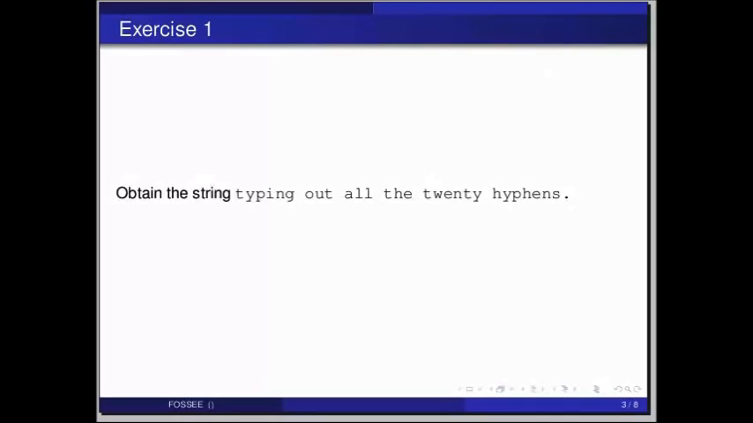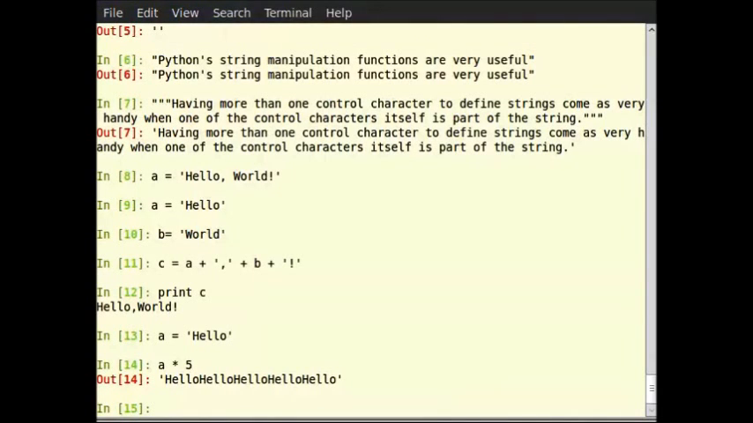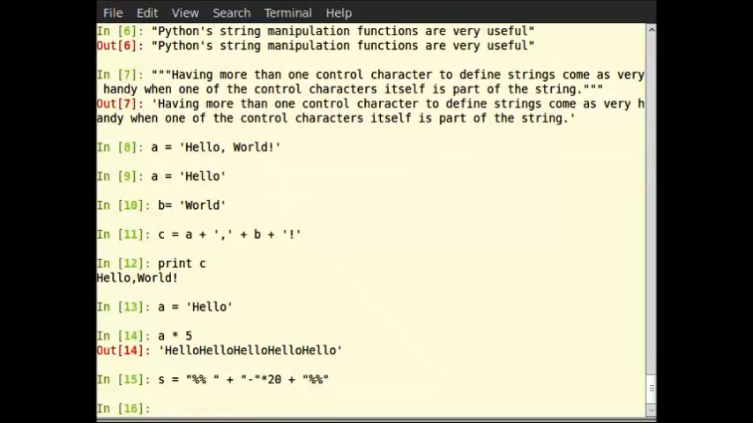Let's now look at accessing individual elements of strings. Since strings are collections, we can access individual items in the string using subscripts. So type S is equal to, in double quotes, "%%" plus, in double quotes, "-" then multiplied by 20 plus, in double quotes, "%%", and hit enter. Now to get an output, print S.